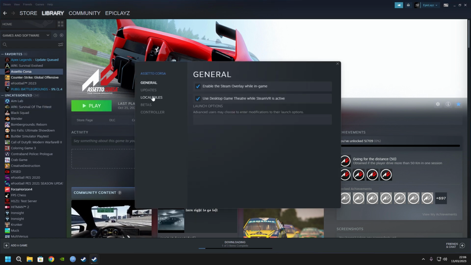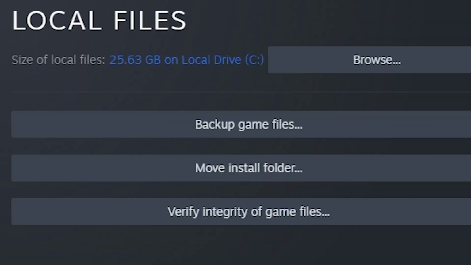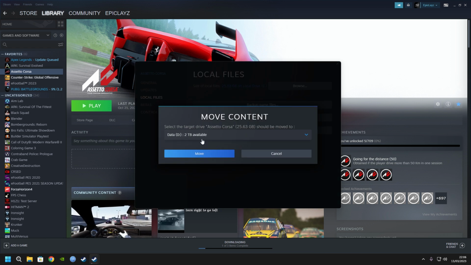In the Game's Properties menu, click on the Local Files tab. This will give you options related to the game's local files. In the Local Files tab, click on the Move Install Folder button. This will allow you to move the game's installation files to a different disk.